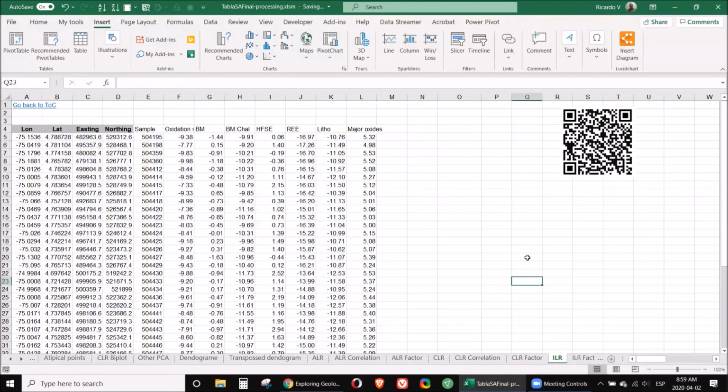ILR is so important because this is the only method that I know where you can introduce geological information into the processing of the data. And instead of getting results of different elements, you get results of potential mineralogical associations. So you got here a column for the precious metal, the base metal chalcophile, high field strength element, rare earth element, lithological anomalies, and major oxides.